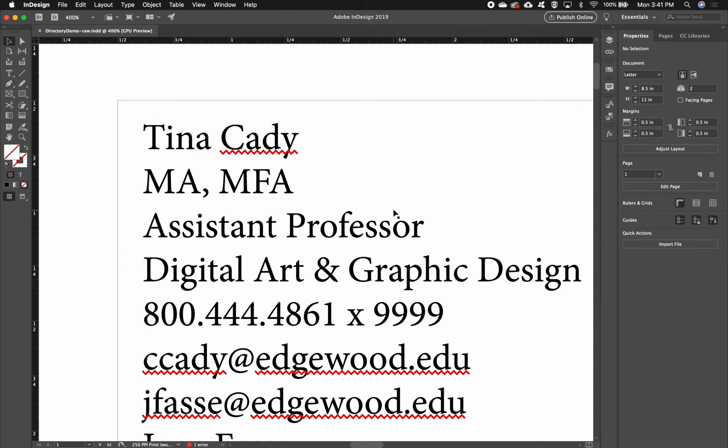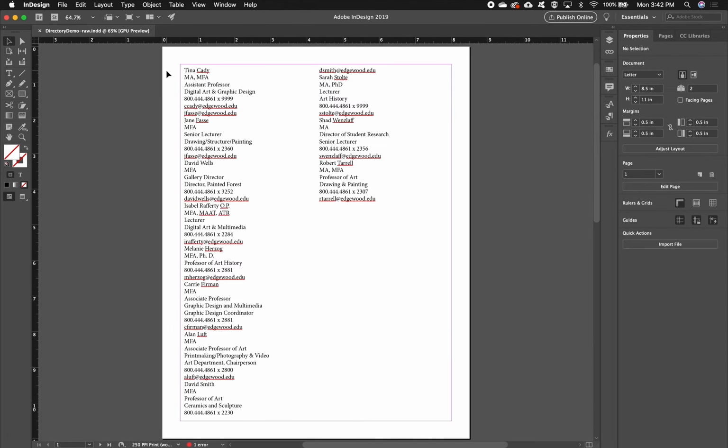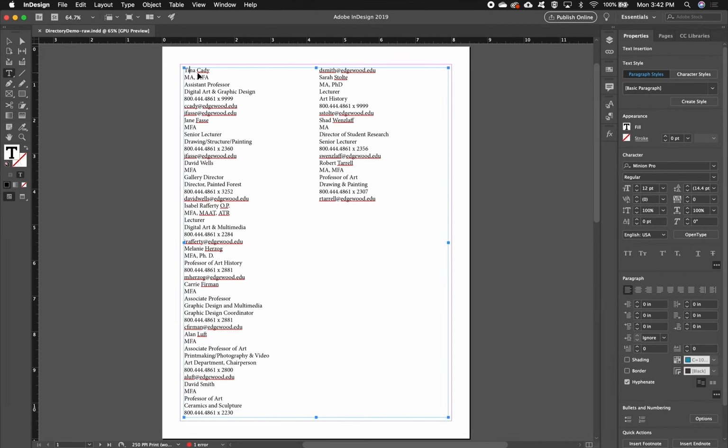Okay, so there are two ways to go about setting styles. You can style the text first and then just sort of pick up those styles and save them and then apply them elsewhere. Or you can sort of design your styles in the paragraph styles window. Because we're starting out, I'm just going to show you that first way because it'll make a lot more sense. All right.